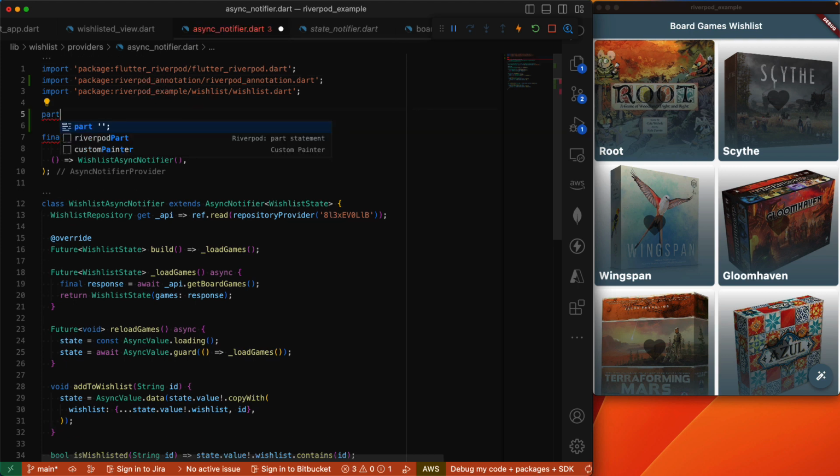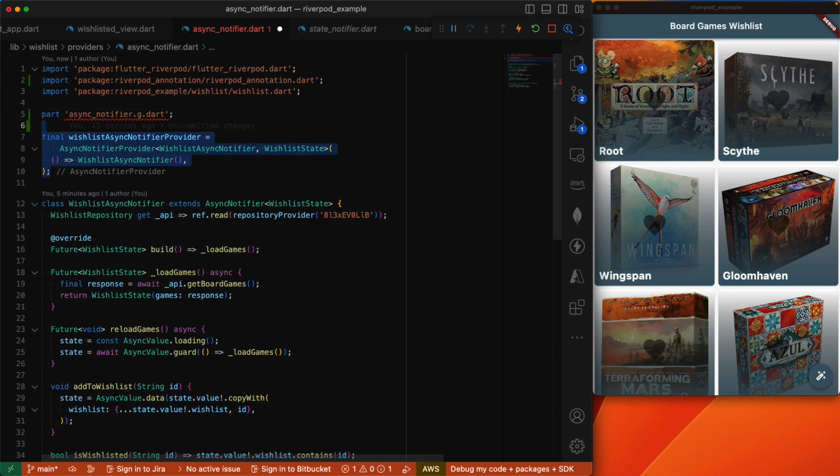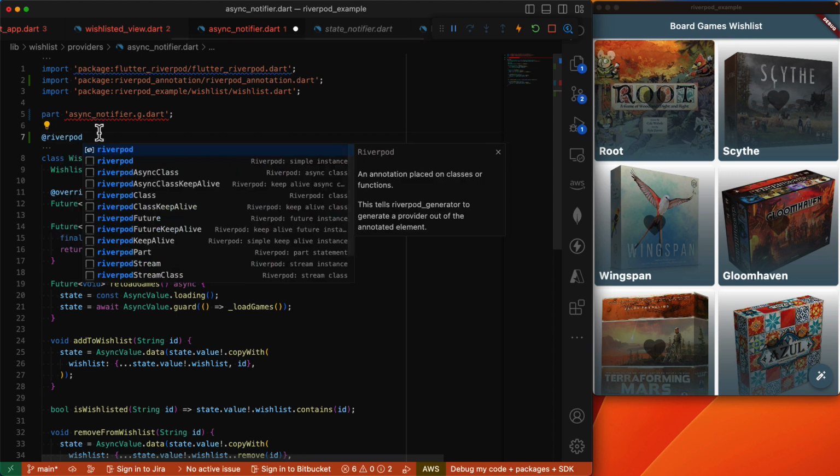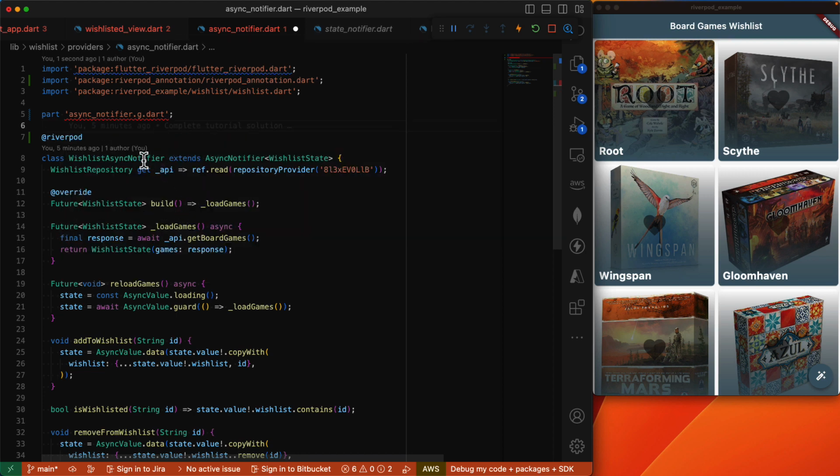We'll have a part declaration for our async notifier. So this will be a parts file that will be generated once we invoke build runner in a minute. We can remove this notifier provider, and then we'll use the Riverpod annotation here. And what we want to extend is this type definition called wishlist async notifier, which will be generated shortly.